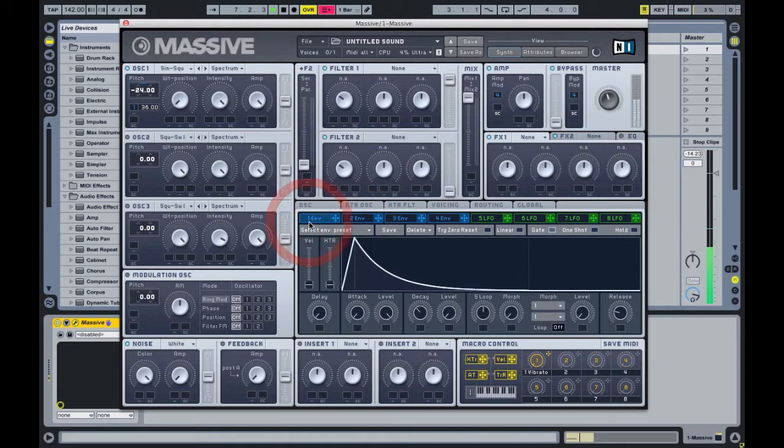I will now assign envelope 2 to the pitch so I can sculpt the kick drum even further. And now we just repeat the process we did with the envelope 1. And now it's all up to you how you like your kick drums. You just tweak it until it sounds good to you.